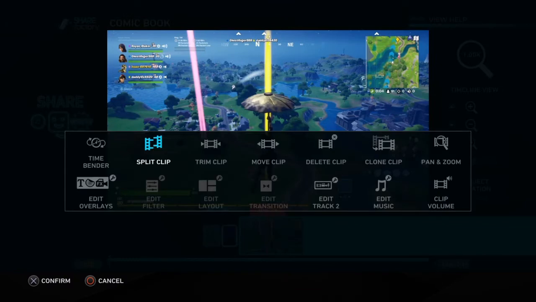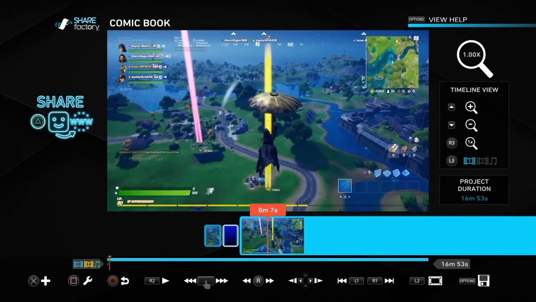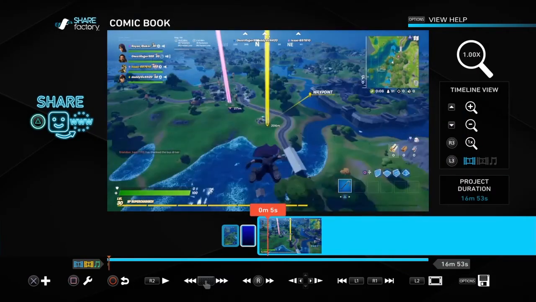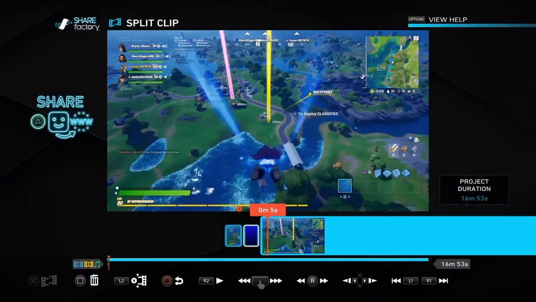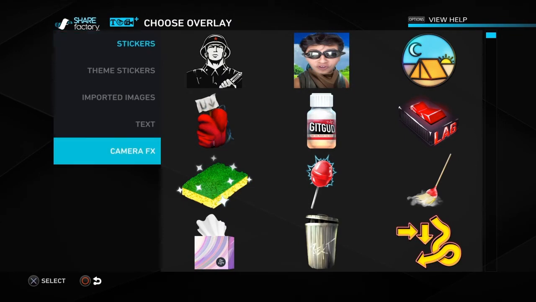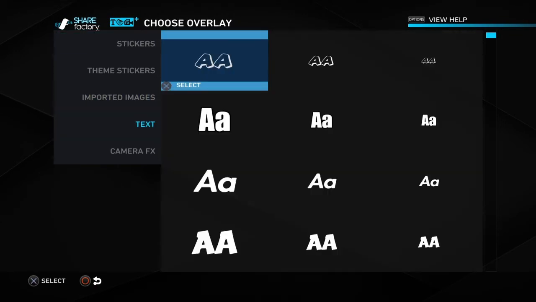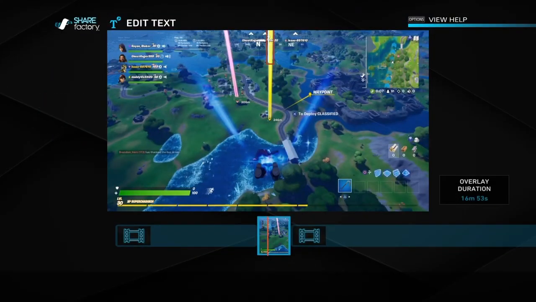Okay, here we can split. When he says Aquaman, I'm gonna go like this. Split it there. I'll add overlay. Add text. Put the Fortnite version one. Aqua. I'll put here like a little one of these.